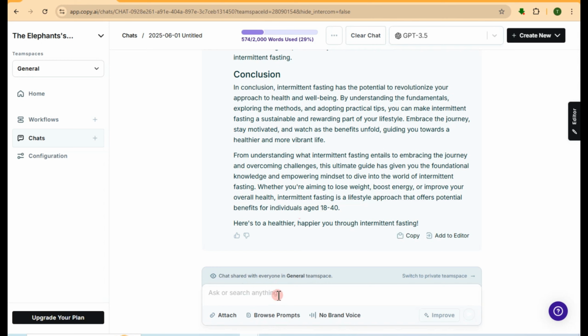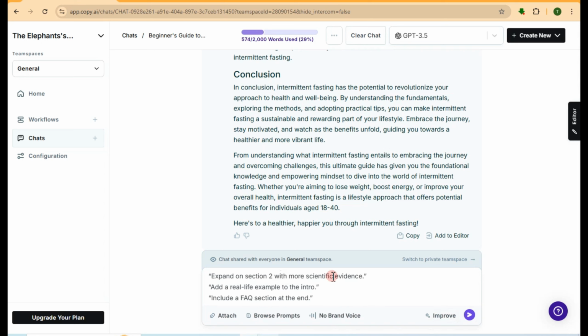So if you're not satisfied, you can also add another prompt. For example, expand on section 2 with more scientific evidences. Add a real-life example to the intro. You can include FAQ section at the end. So for example, I want to add or include FAQs at the end, so I can add and tap this one right here. You can use follow-up prompts to deepen or improve any part. Everything is up to you.